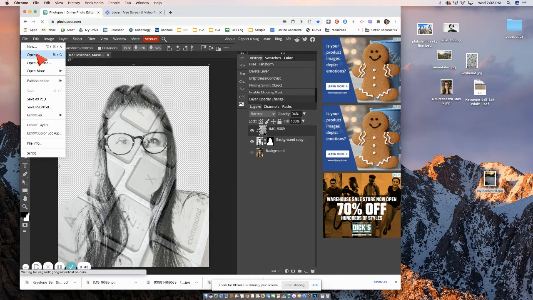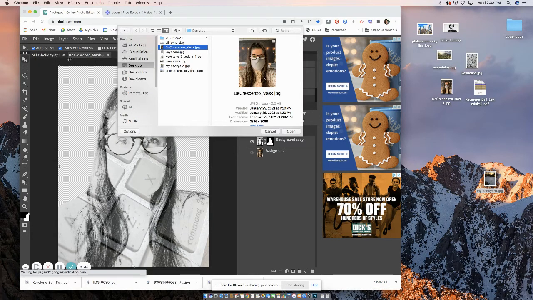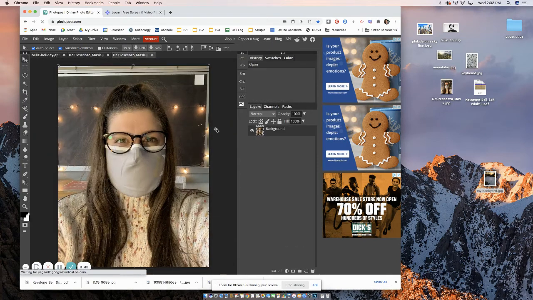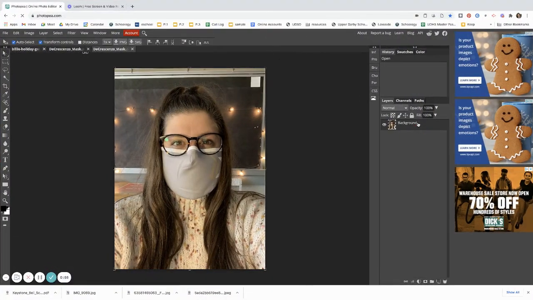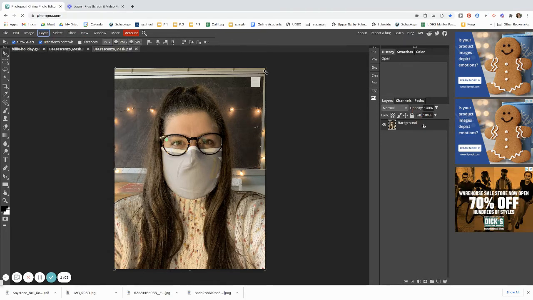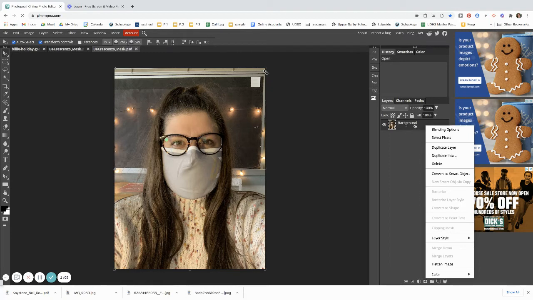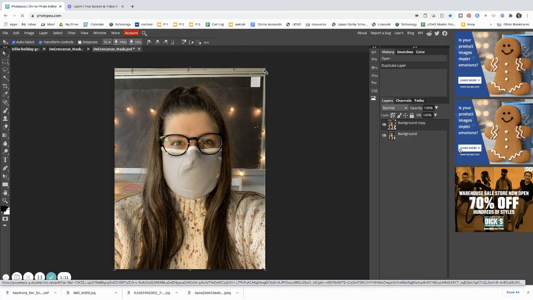I'm going to go up and go to File, Open, and I'm going to open the image I want to work on. So I'm going to do another one with my face. And the first thing I want to do is make a duplicate of the background layer. There's a couple ways I can do this. I can go up to Layer, Duplicate Layer, or I can right-click or control-click or use two fingers to click on the layer in order to show this menu and go to Duplicate Layer.